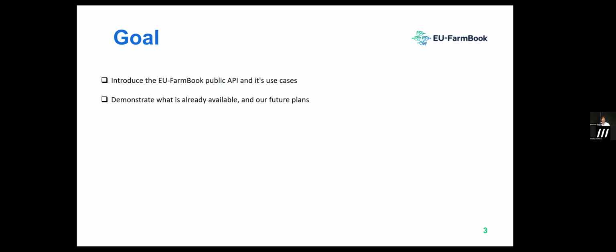Let's see what the goal of today's session is. I will introduce the EU-FarmBook API. This API is made publicly available for anyone to use. As long as you have an account on the EU-FarmBook platform and you are either a coordinator or a contributor for the projects, you'll be able to use this API.